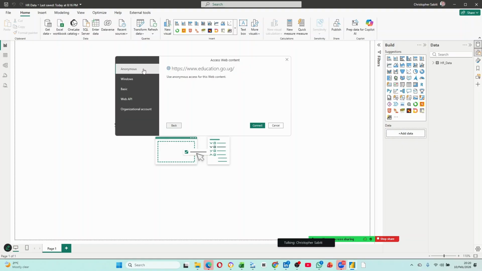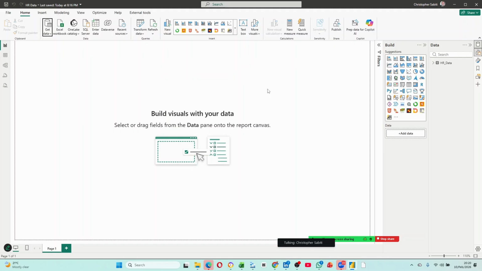Let's go back to Anonymous. I've explained everything here. So Anonymous, I will connect. Now, Power BI is going to connect. Obviously, we have not checked which table we want to pick. We want to see whether there are any tables we want to pick from the Ministry of Education website. It is going to load, and obviously it doesn't fail when it is public. It only fails if you had to log in with some credentials.